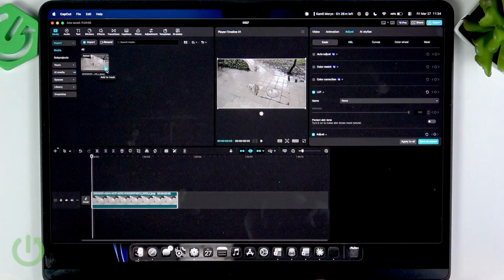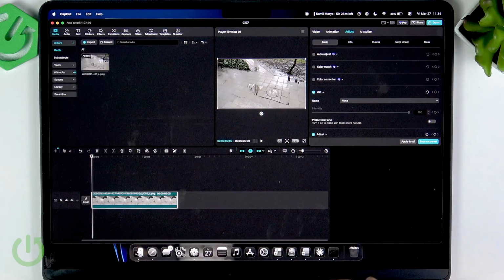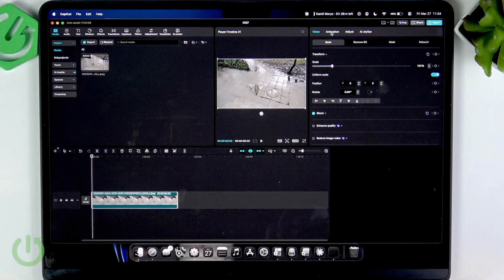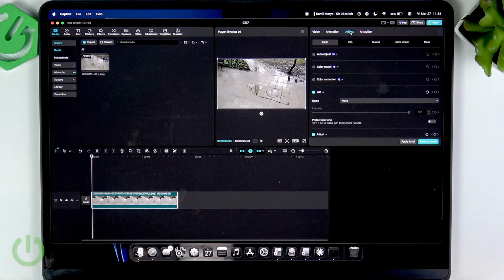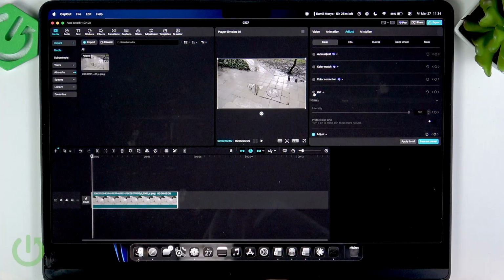Click this spot over here to add it to your timeline. And now click this to mark it. Here, as you can see, we have video, animation, and adjust. Hit adjust and go here. As you can see here, we have LUT. You can uncheck it or check it.